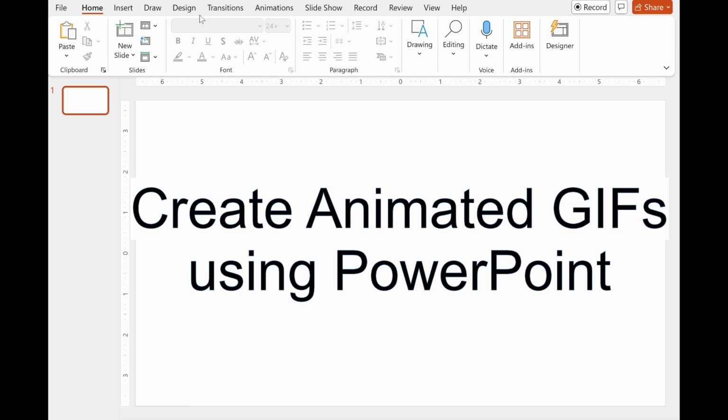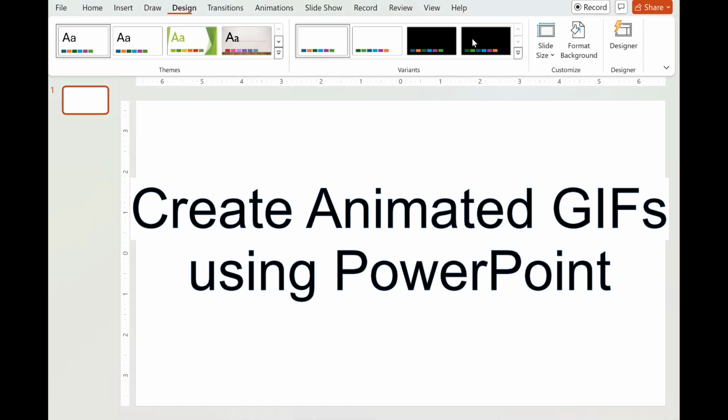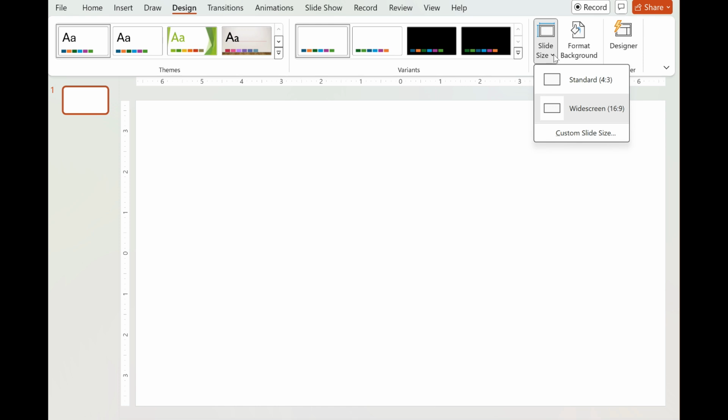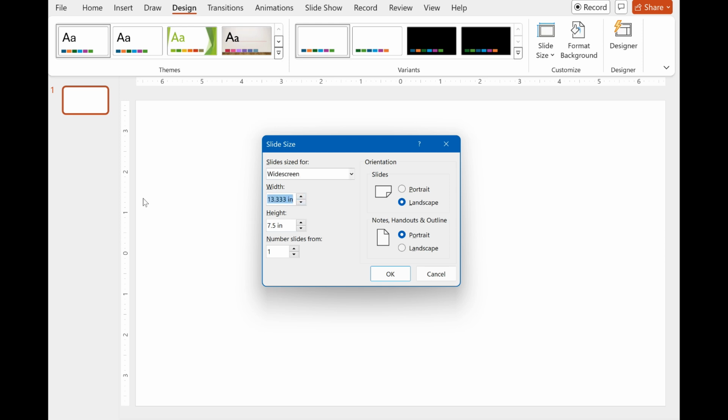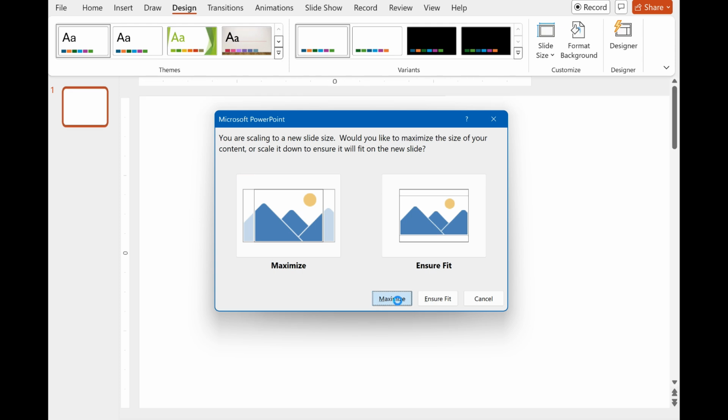Let's create an animated GIF using PowerPoint. Click on the Design tab, click on the Slide Size menu and select Custom Slide Size. For this example, let's use 2 inches width and 2 inches in height. Click OK. Click Maximize or Ensure Fit.